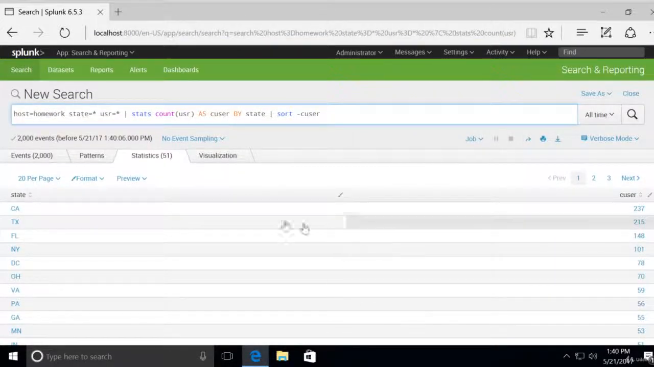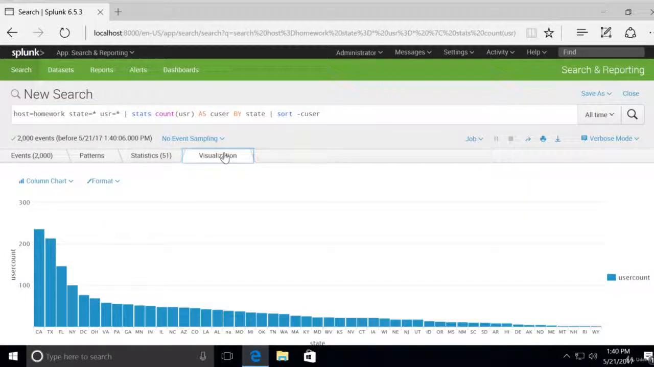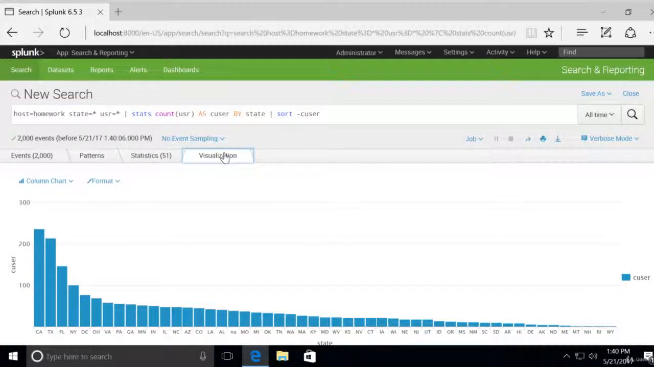This plays extremely well into a visualization. In fact, Splunk is going to simply create that visualization for us if we click on the Visualization tab. There we have a column chart of every state and the number of users in each state. That could be very useful.